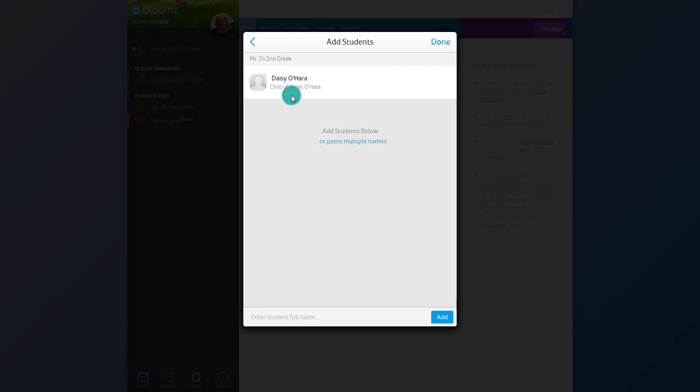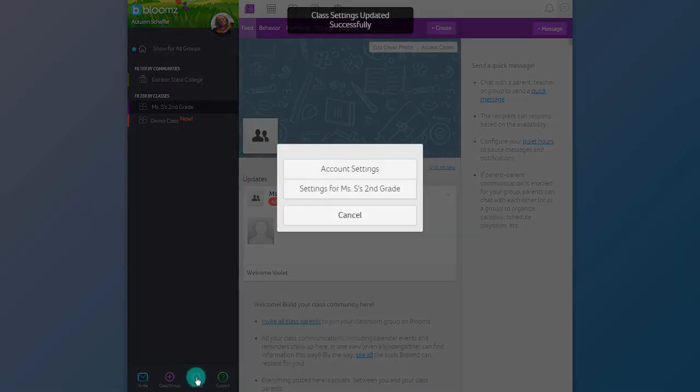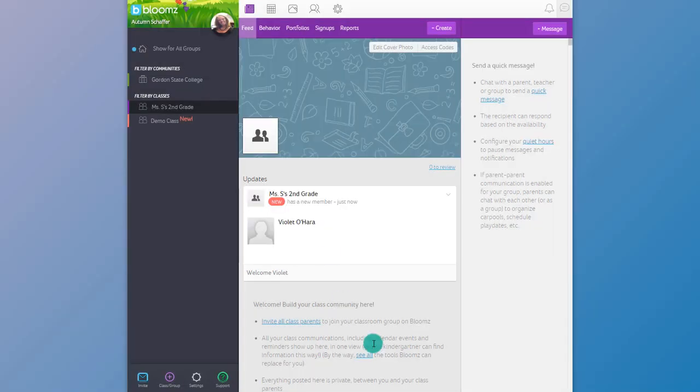And then with students, I can see that Daisy is in my class and Violet is her mom. And then I can see that Violet is my only person that has enrolled in the course right now. So again, I can do those settings for my particular class down here at the bottom, settings, and then settings for my class.